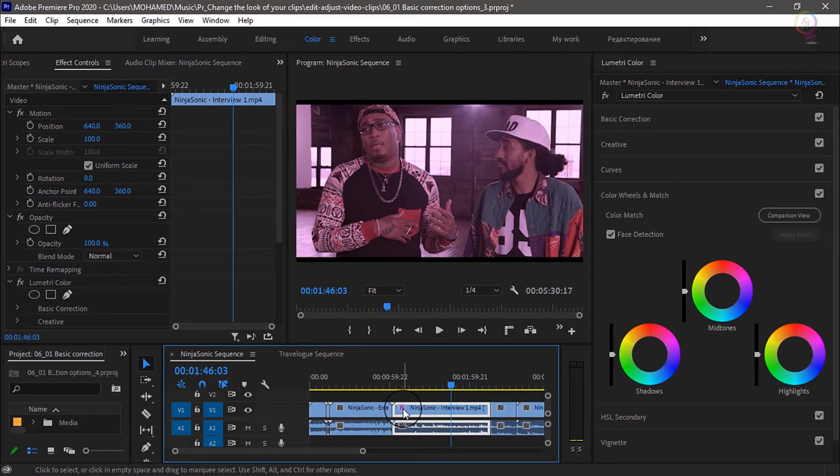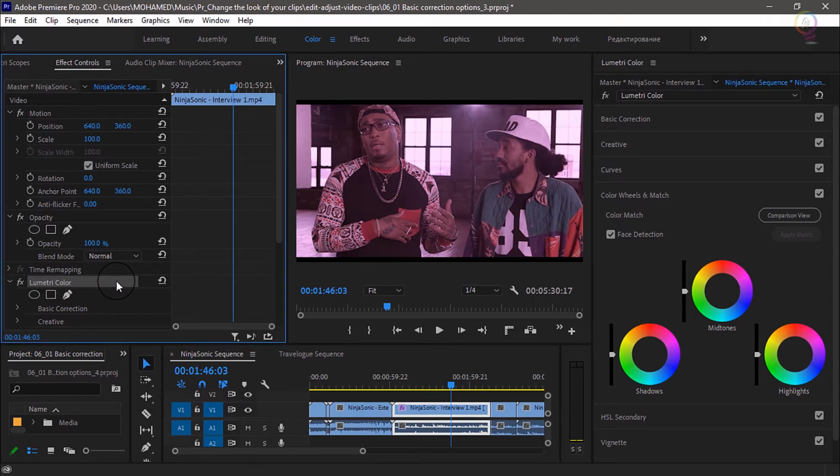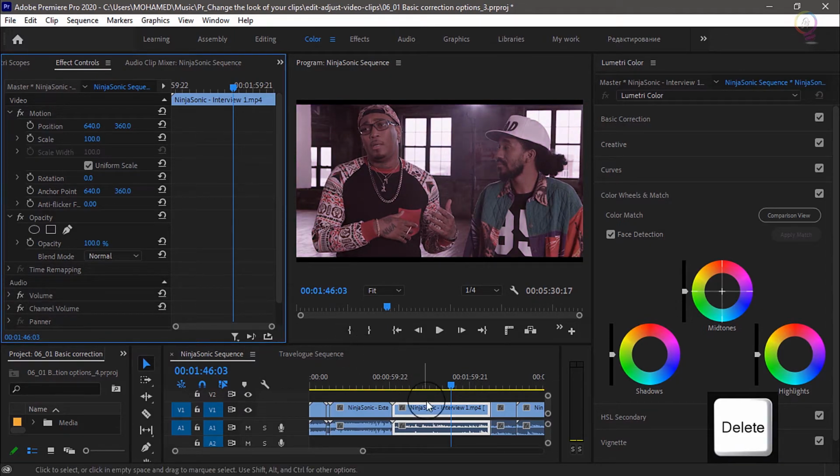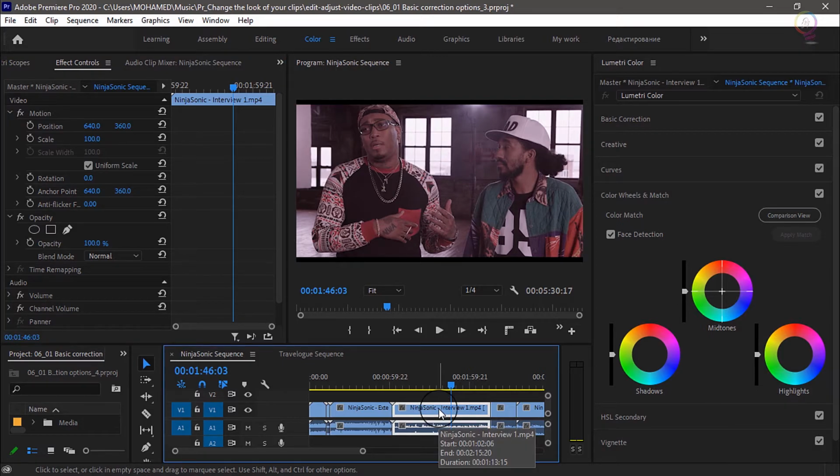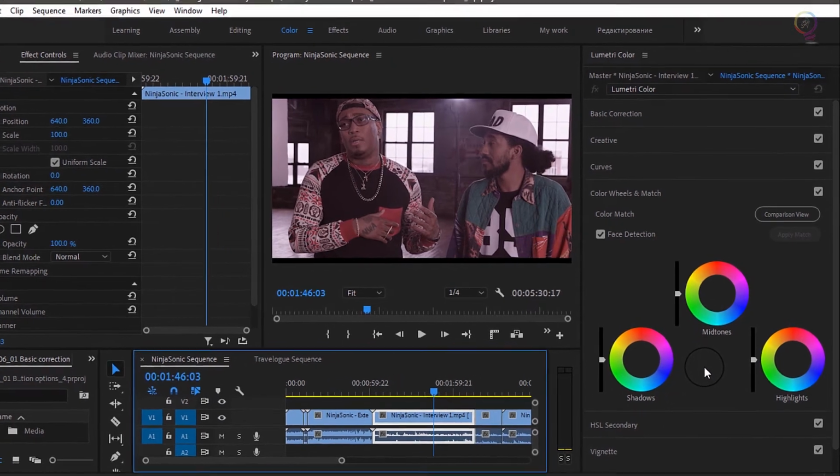I'm going to remove that effect by single clicking on the clip to select it, and I'm going to go to the effect controls panel. I'm going to select the effect and press delete. Now again with that clip selected, I'm single clicking to make sure it's selected in the timeline panel. I'm going back to the Lumetri color panel.